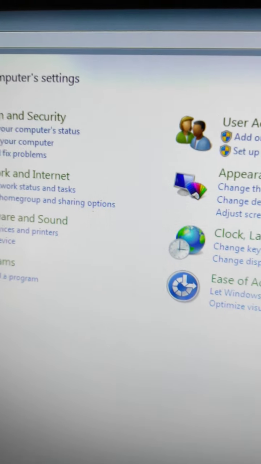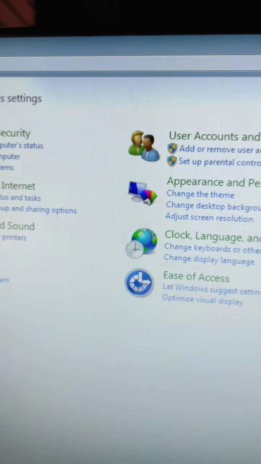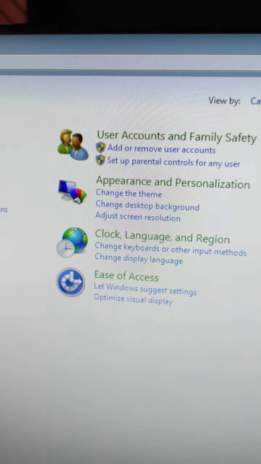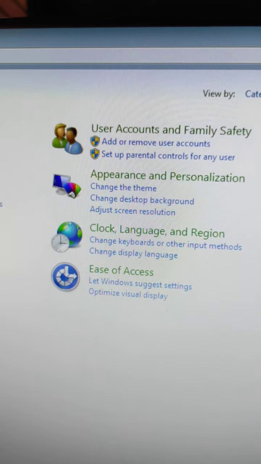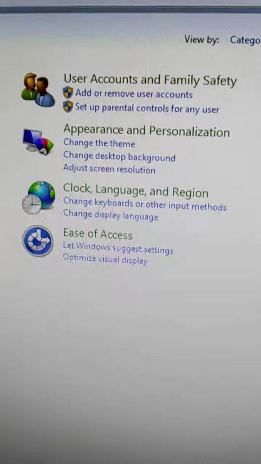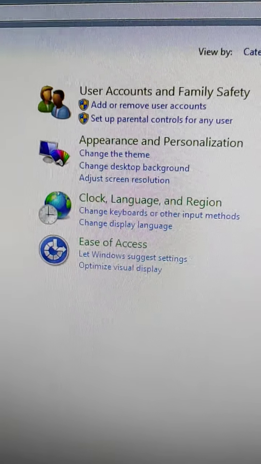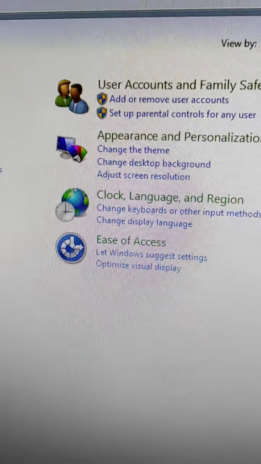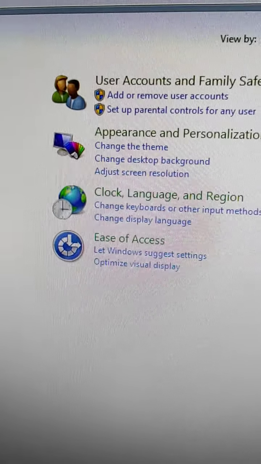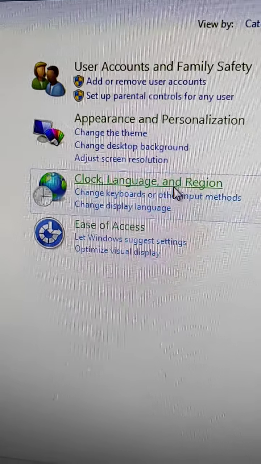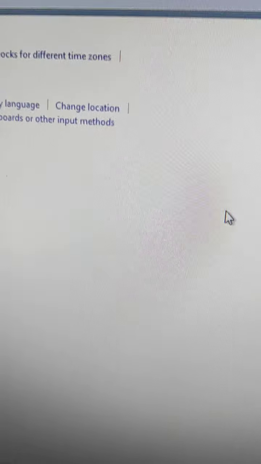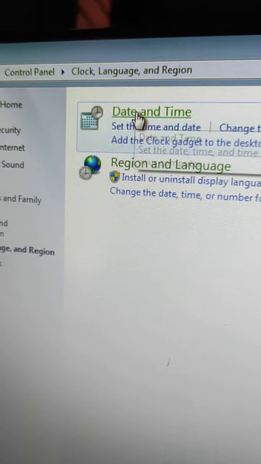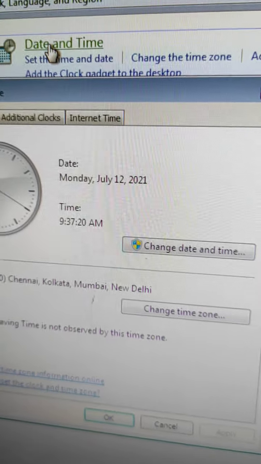We can see them one by one. First is changing the date and time settings. How to change the date and time settings? To change them, you have to go to the clock, language and region option. After clicking on it, you have to go to the date and time option.